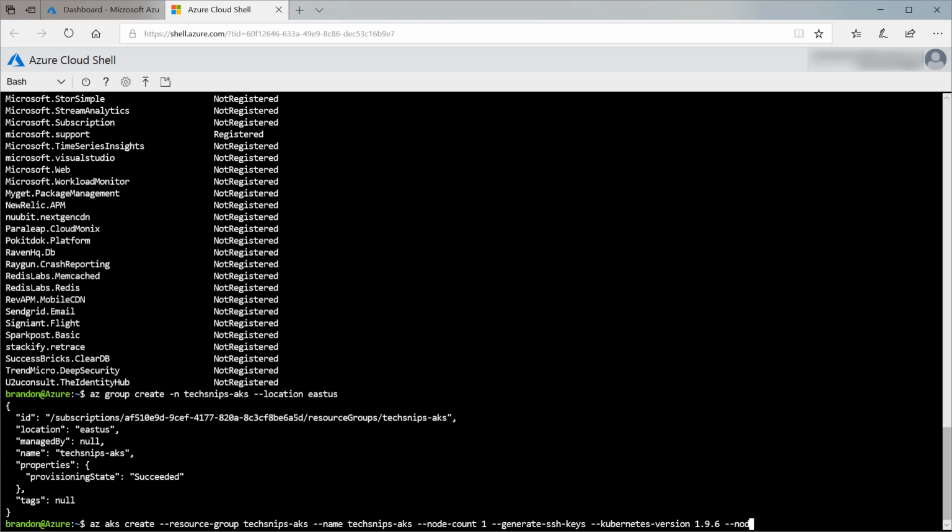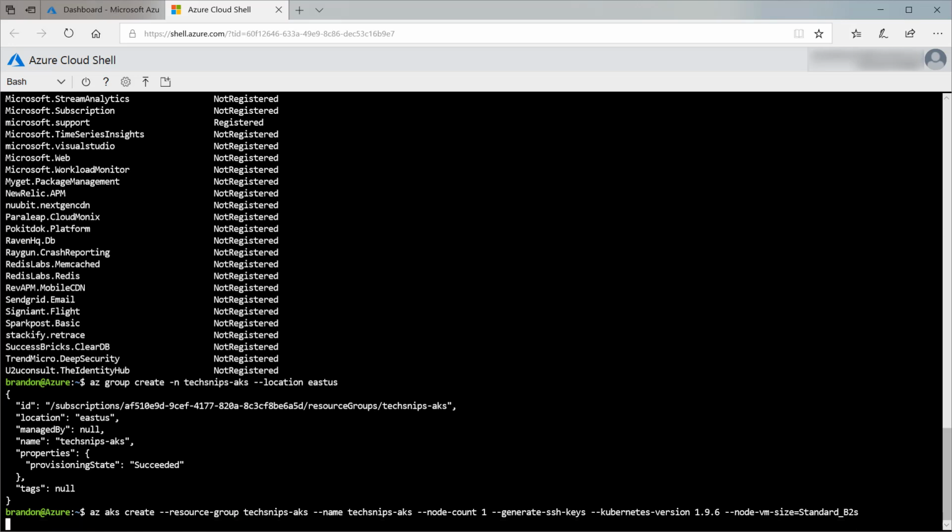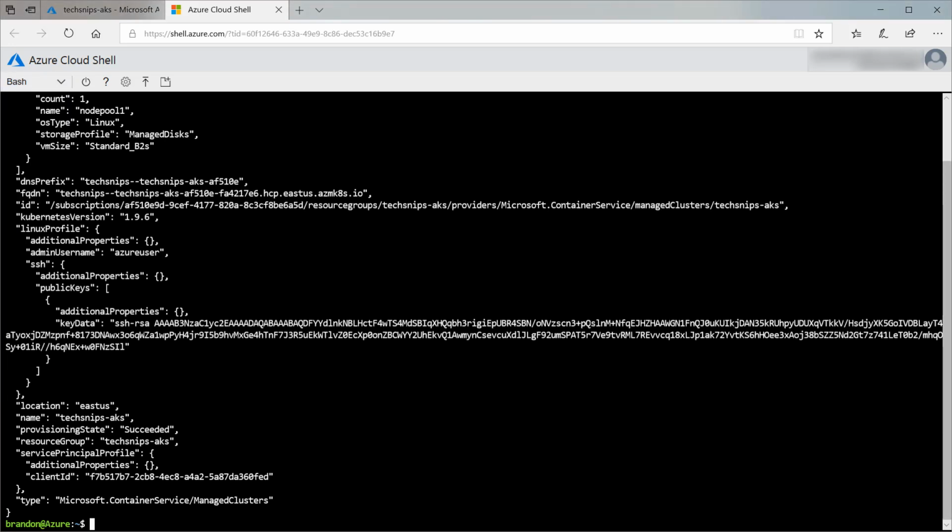Lastly, we'll set the node size to Standard B2s, which has 2 CPUs and 4 GB of RAM. This will also create a new app registration and service principal to provision the cluster. It may take between 10 and 30 minutes to deploy the cluster, so we'll wait for that to complete. Okay, it's been a while and our cluster has been deployed.